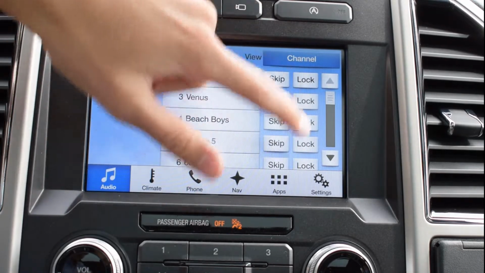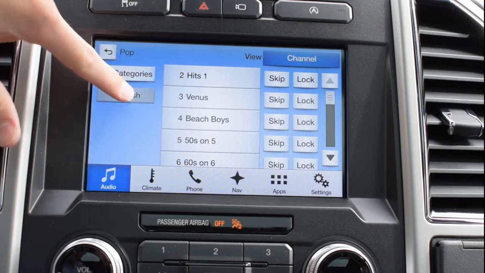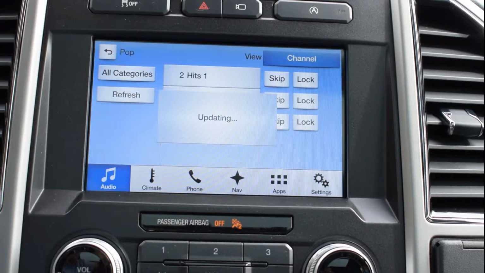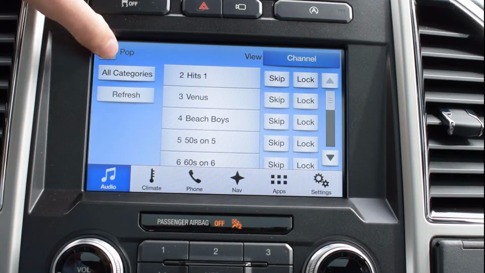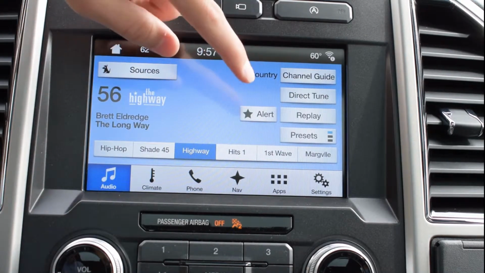And then lock offers a bunch of parental features. Say you don't want a certain station to play. And if we want to take a look at different options, we just hit refresh, and it will reload all of the available channels. And then you're going to have your direct tune again, and then alert.